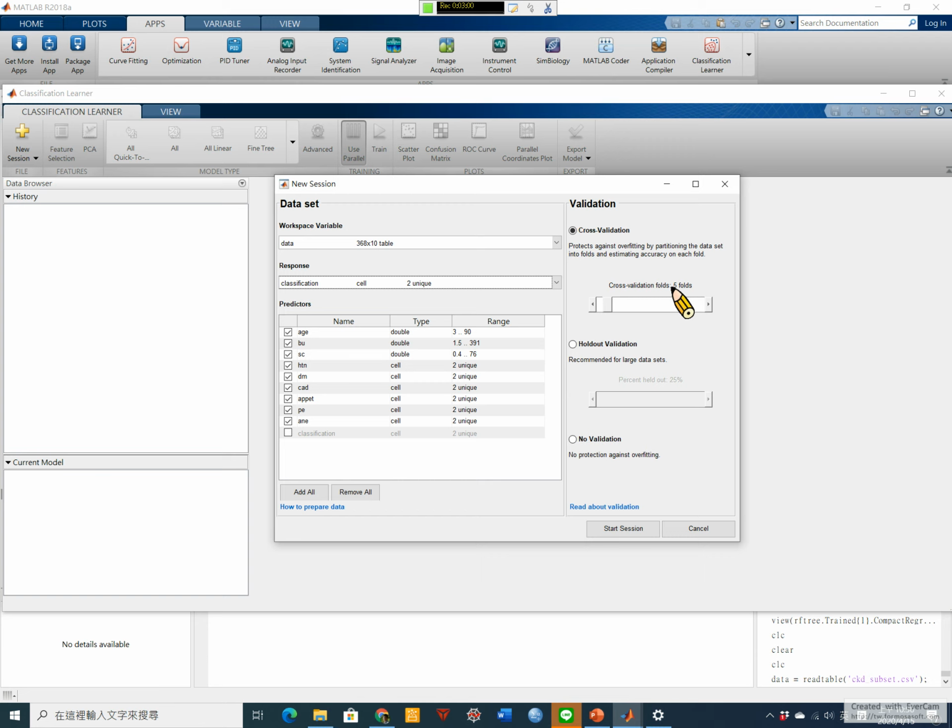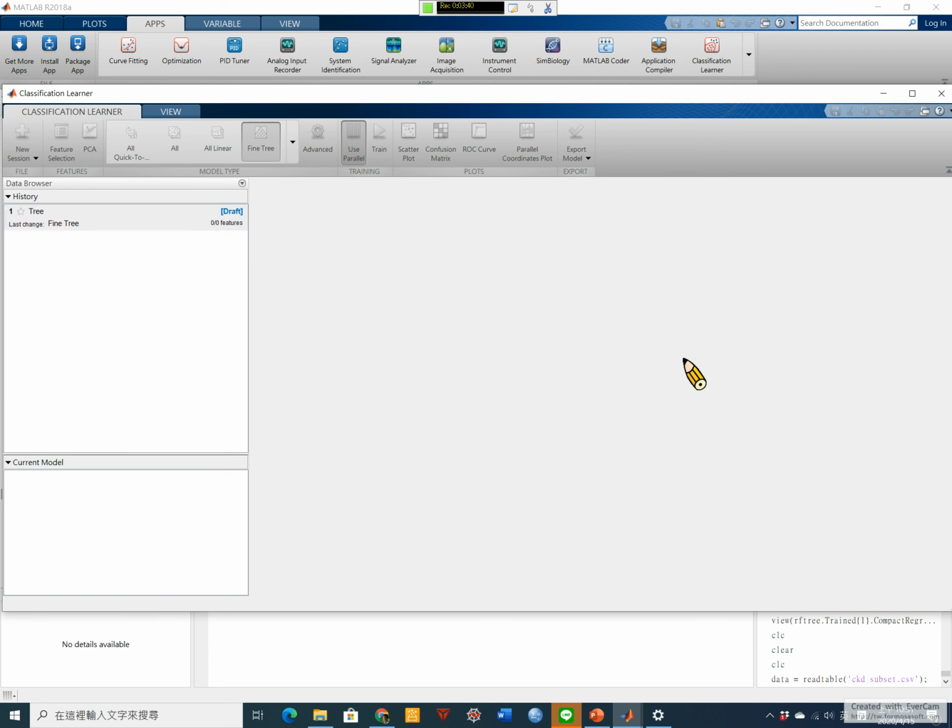The meaning of cross validation is that you keep one part of the data as training and use the other part for testing, just like what we did in the regression training. But here, the cross validation can do this validation automatically for you. So maybe you can use 10 folds of validation. Then we can start the session. Or you can also use no validation, but I suggest that you use cross validation.